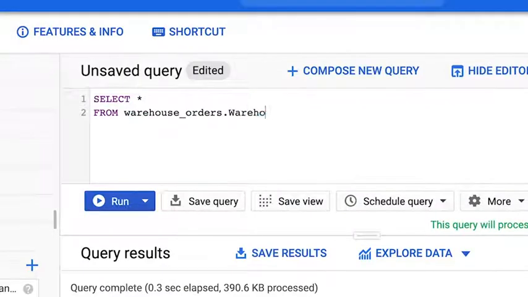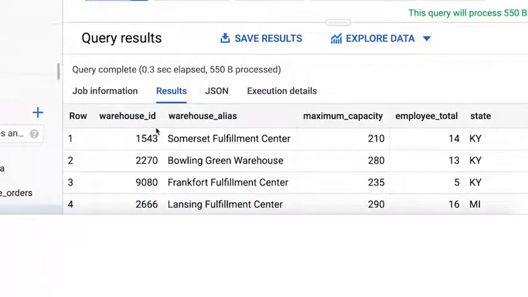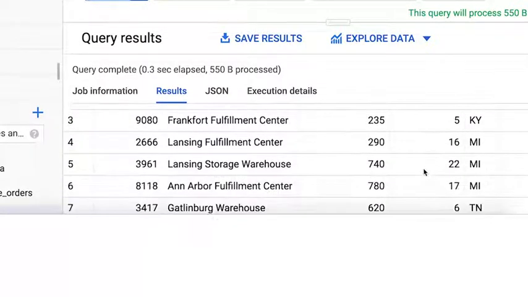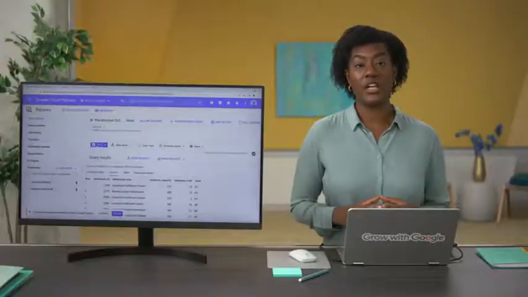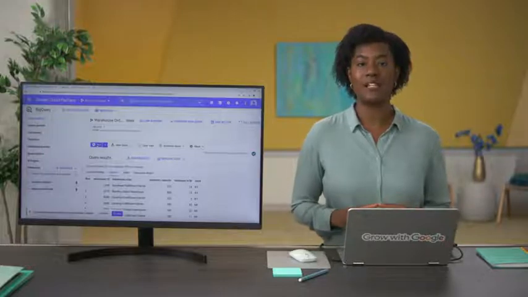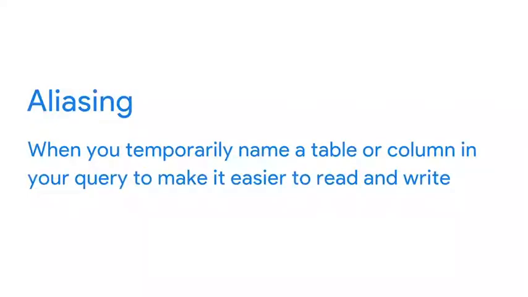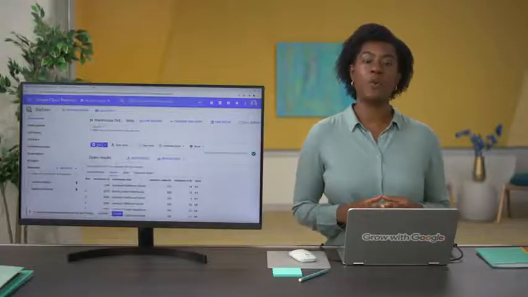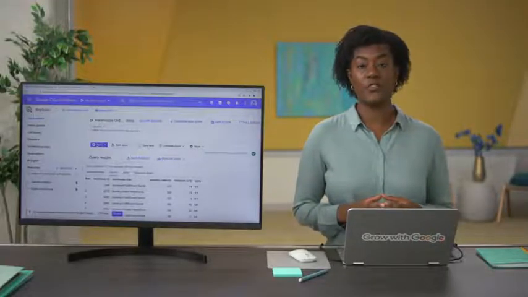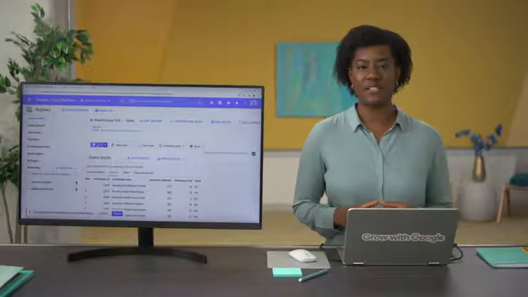And if we pull up the warehouse table, we can check out its columns. We have the warehouse ID, warehouse alias, the maximum capacity, the total number of employees, and the state where the warehouse is located. Before we start building the rest of our query, we'll want to alias our table names. As a reminder, aliasing is when you temporarily name a table or column in your query to make it easier to read and write. This example query is a little bit more complicated than the ones we've seen before, so aliasing will help save us some time.